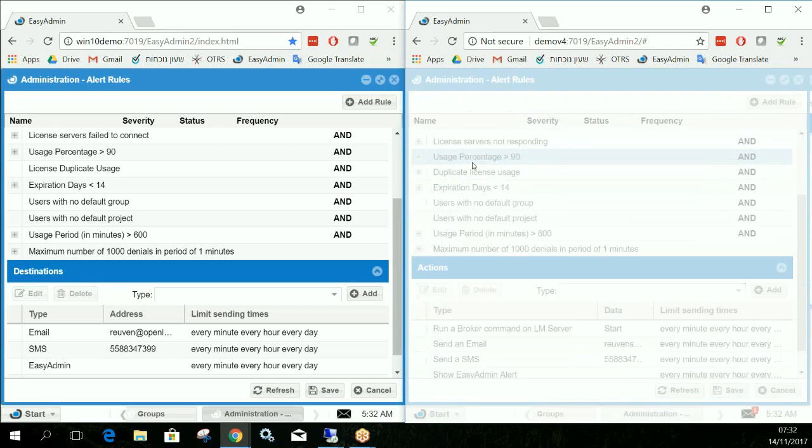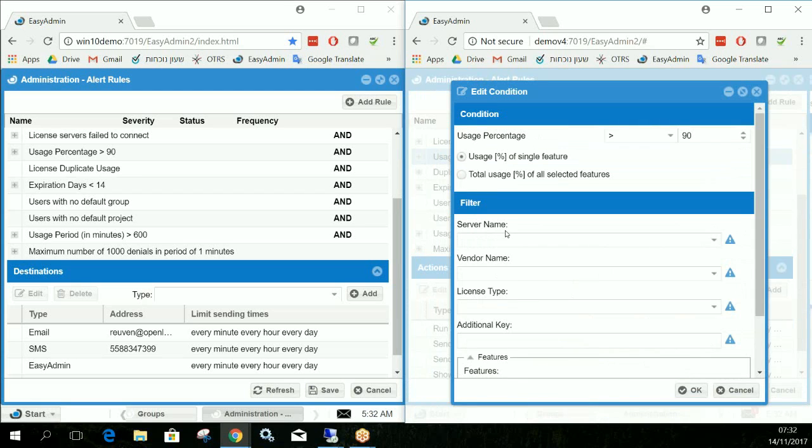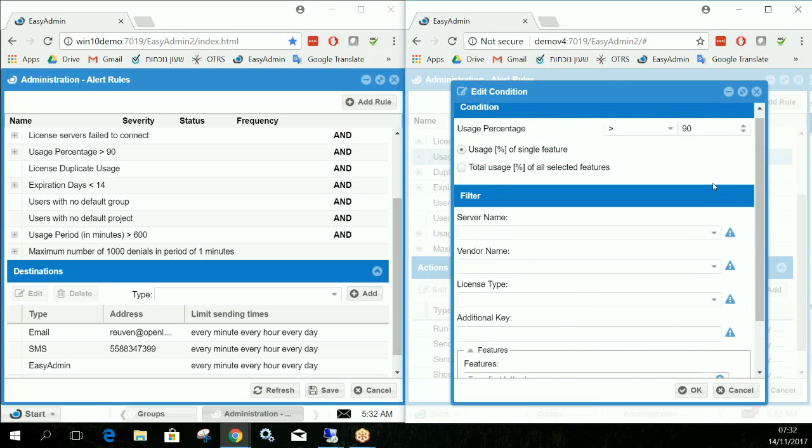Also, usage percentage. You see I set the usage percentage here to be over 90%. But do I mean usage percentage over 90% for a single feature? If I choose 5 features, for example, do I mean over 90 for all of them together, or the average between them? Or do I mean when one goes over 90, just let me know. So this gives you another layer of separation between the alerts that you can get.